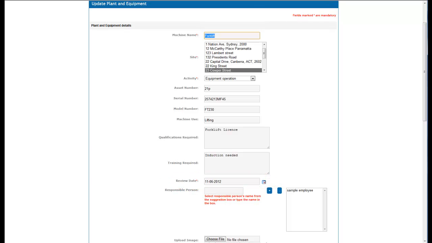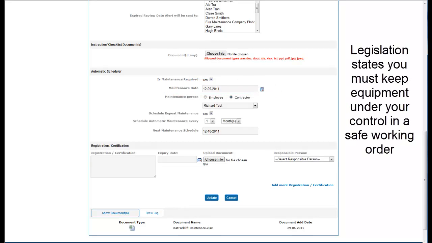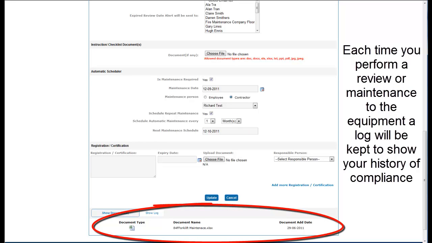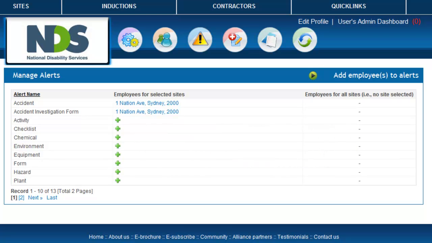And then there is the maintenance date for the actual piece of equipment to keep it in a safe working order. And this is important as legislation states that you must keep equipment under your control in a safe working condition. It is highly important to keep this maintenance date updated, as it will show your efforts in providing a safe piece of equipment for your employees. So that is the series of alerts that need to be implemented, assigned and maintained in your system.